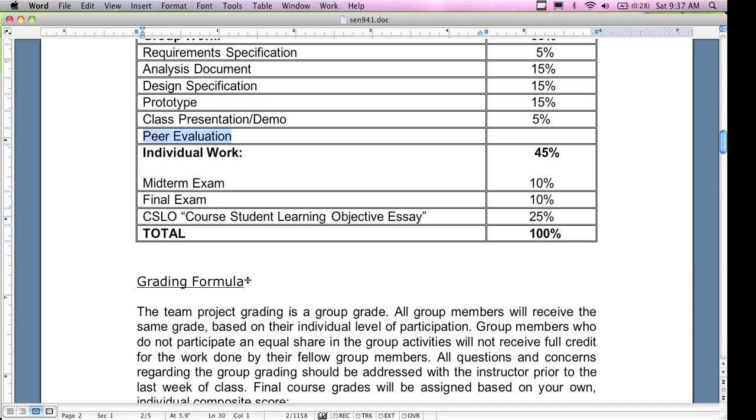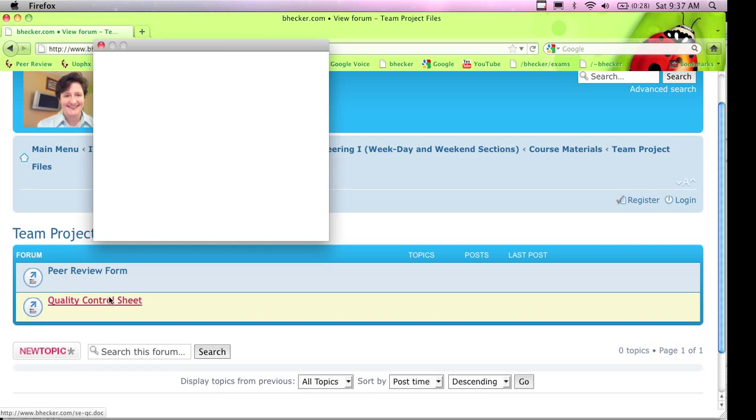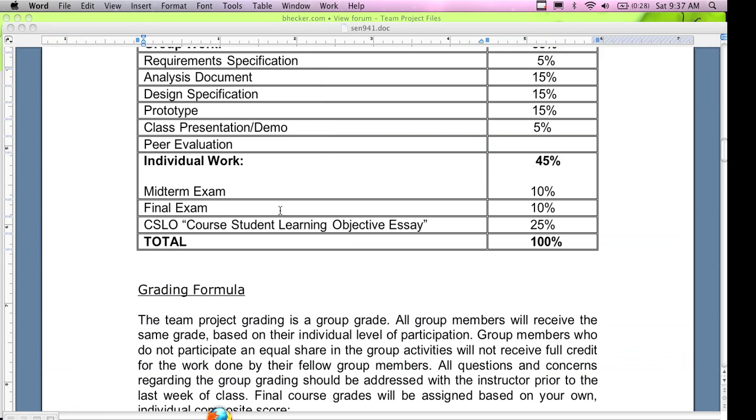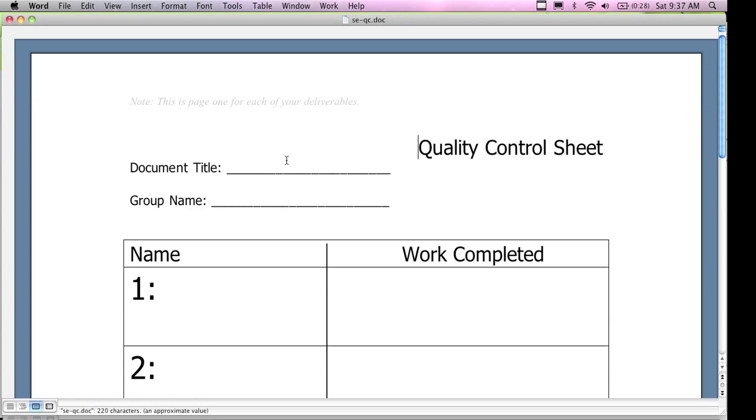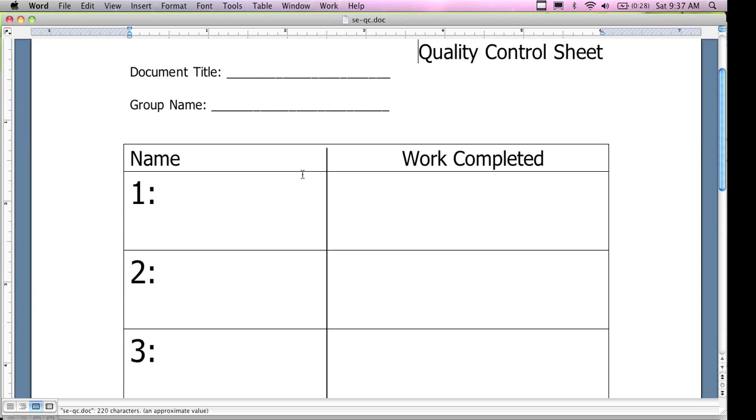And then the quality control sheet is what you turn in with each one of your deliverable items. That's just basically telling you what work was completed by who. So you can print these out and fill them in by hand, or you can fill them out electronically. You just include it along with the document that you're posting to the EMS.